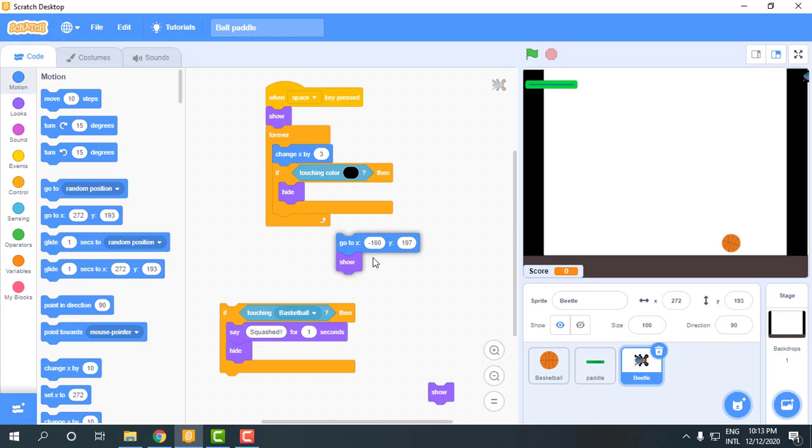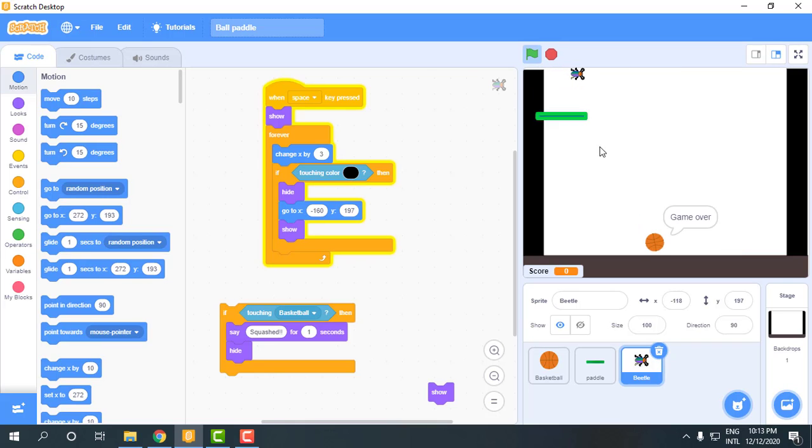So I break it down. If this beetle touches the black color, it will hide. Then it will go to this point, minus 160 x and 197, and there it shows again. Okay, let's see what happened. So it goes, and when it touches, it hides, and it reappears here. Look at that behavior. This is what I want.